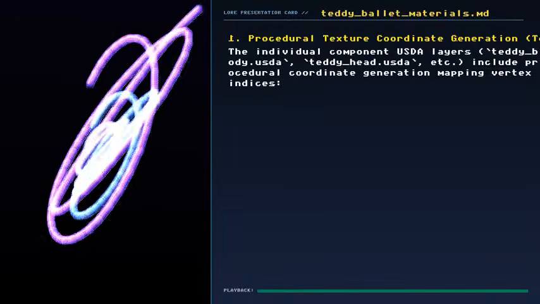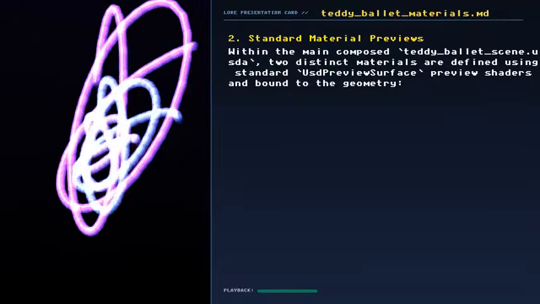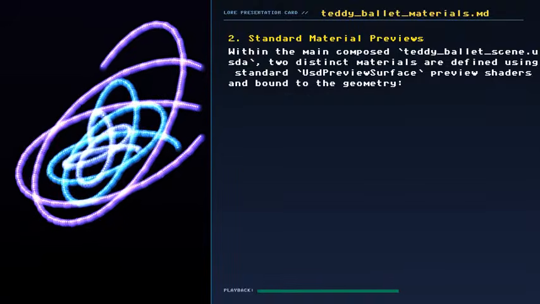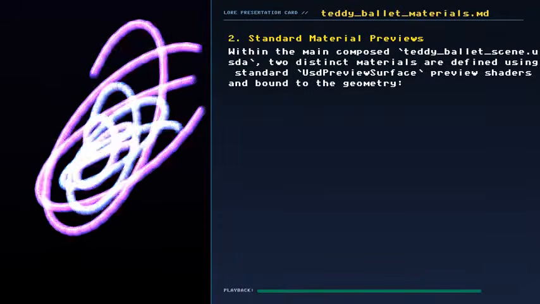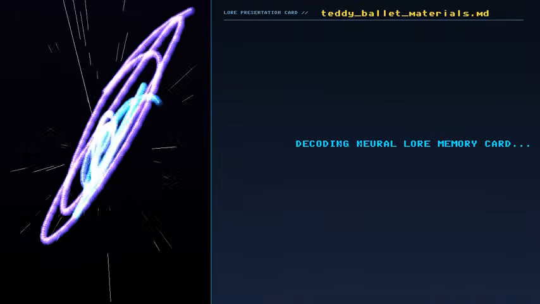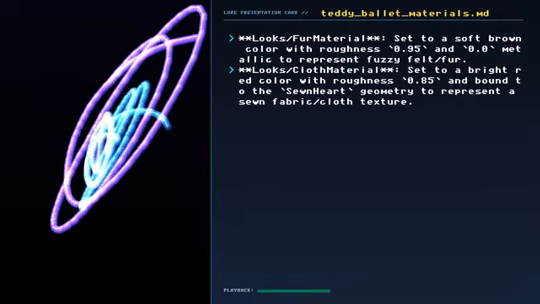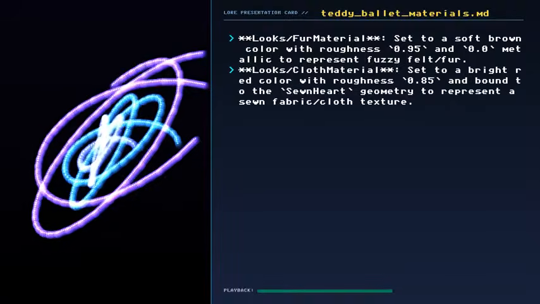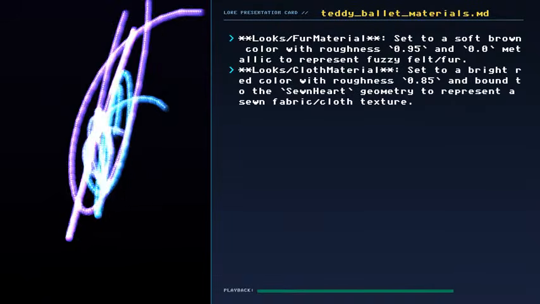2. Standard material previews. Within the main composed teddyballet.scene.usda, two distinct materials are defined using standard USD preview surface shaders and bound to the geometry. Fur material: set to a soft brown colour with roughness 0.95 and 0.0 metallic to represent fuzzy felt fur. Cloth material: set to a bright red colour with roughness 0.85 and bound to the sewn heart geometry to represent a sewn fabric cloth texture.